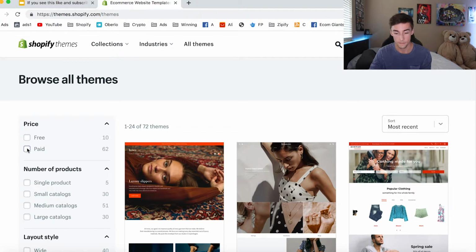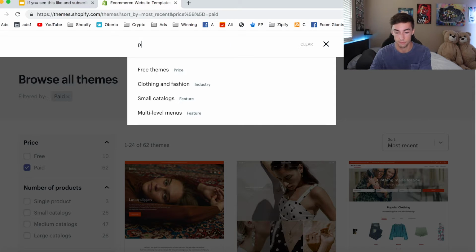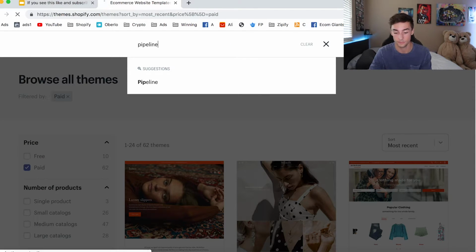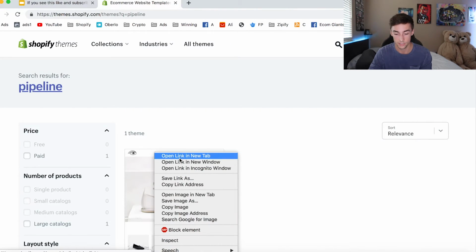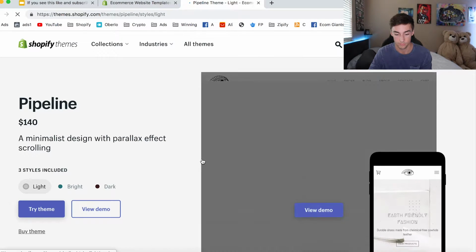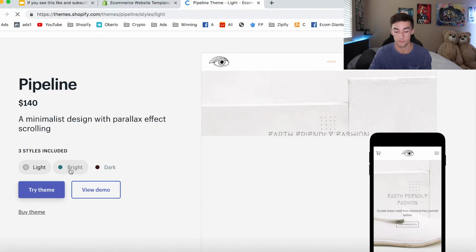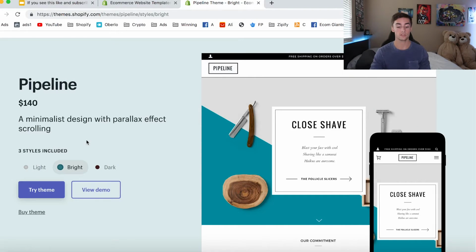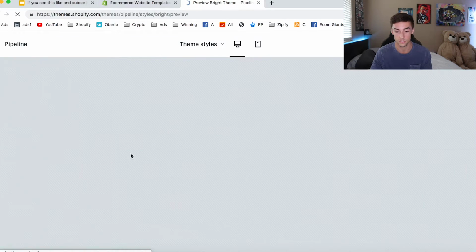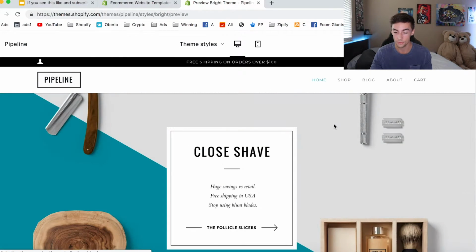Let's go to paid. Let's go search Pipeline, and it is right here. Open a new tab. So 3 styles: light, bright, and dark. I personally like bright just because it's a little bit more sleek, a little bit more solid, I guess. So bright theme, let's look at the demo. I really like the product page.